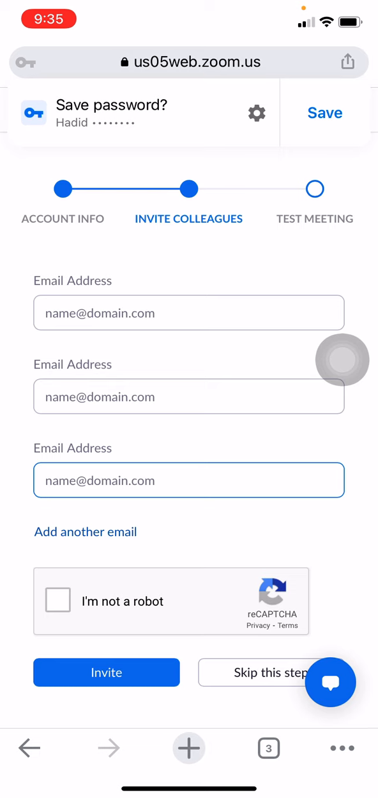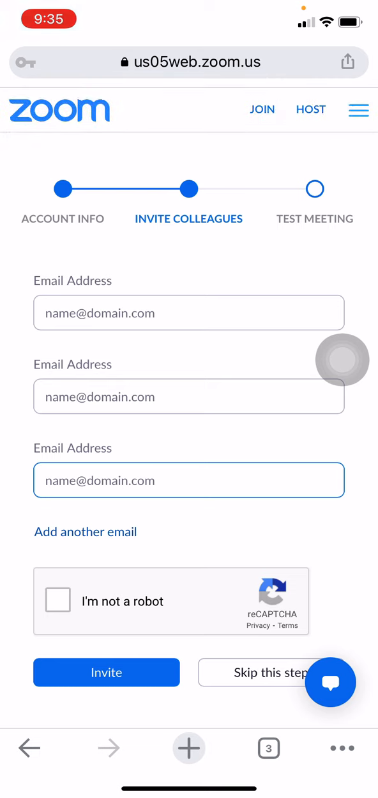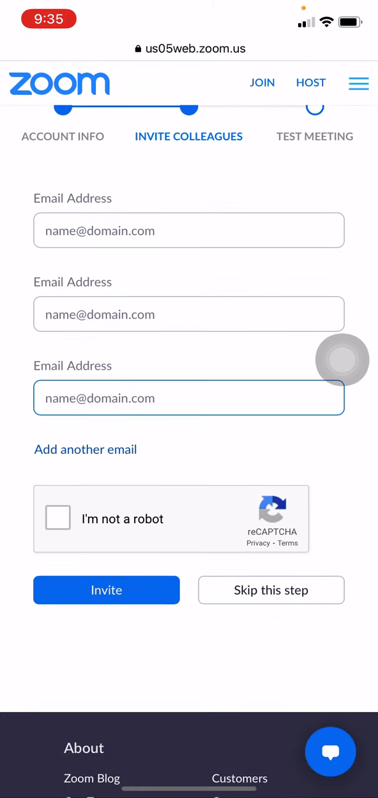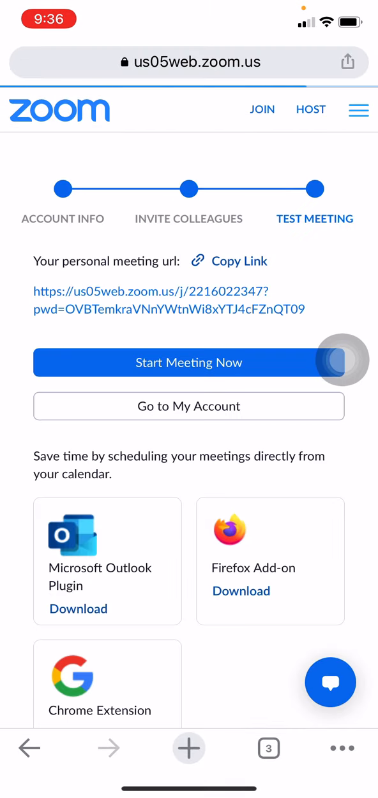Here you can invite your colleagues and friends by entering their email address, but for now I'm not going to do that. Here at the bottom you can see I'm not a robot. You have to mark a tick on the small box. Here I go. Now after you are done, tap on skip this process. Here you can start the meeting now. Also you can tap on go to my account. For now I will be tapping on go to my account.